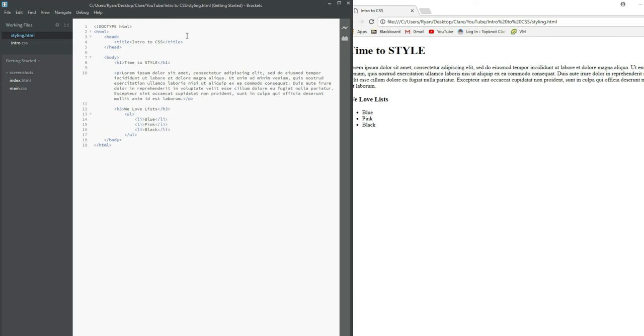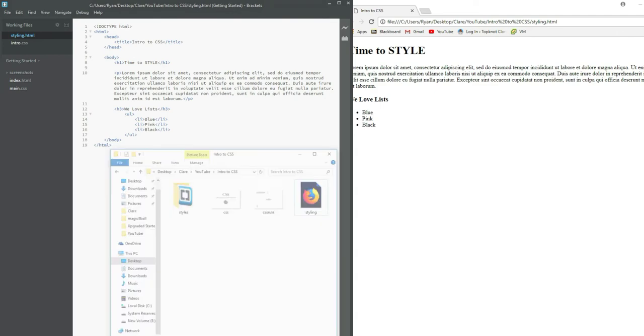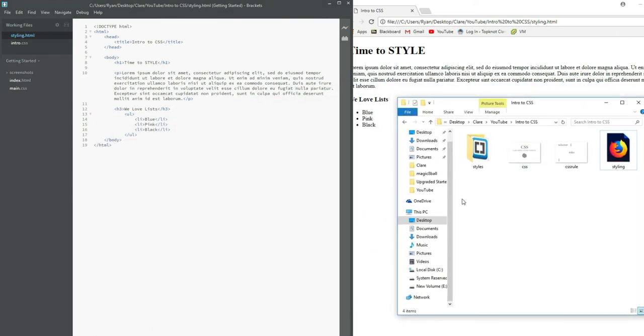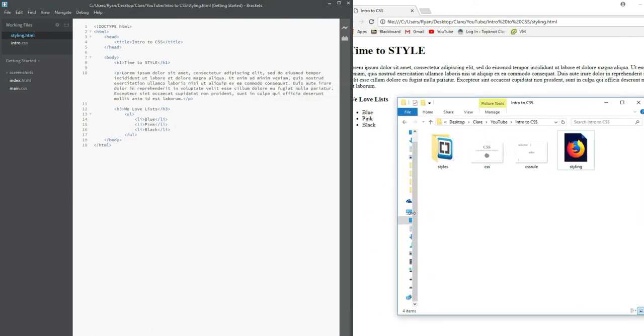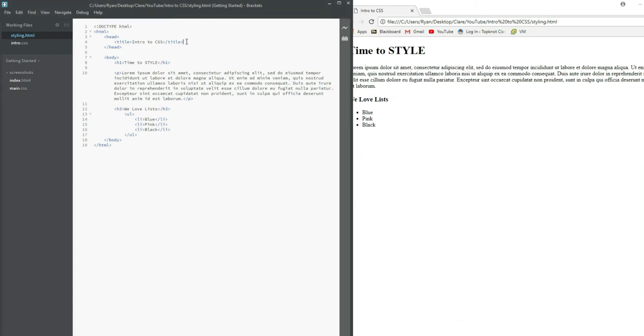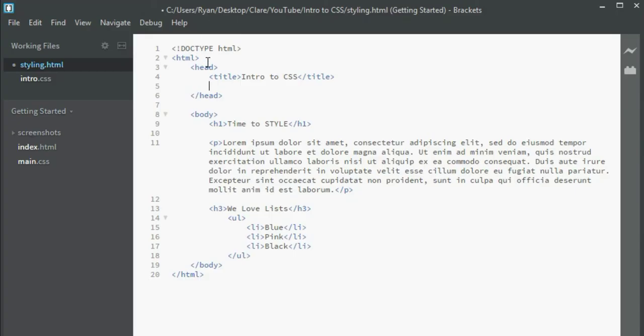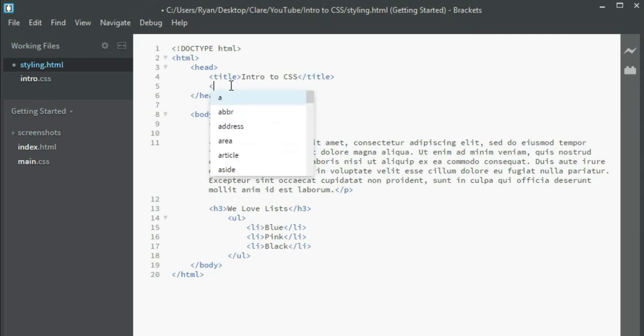And before I link the CSS document to our HTML, I'm just going to show you the structure of our site here. As you can see, this is our HTML document here. We have a folder called styles, and in there is the intro document. So we're just going to put it in. Make sure you put the link to your CSS style sheet in the head of your document. Don't put it in the body, don't put it above the head. It goes in the head, and it's just a link.